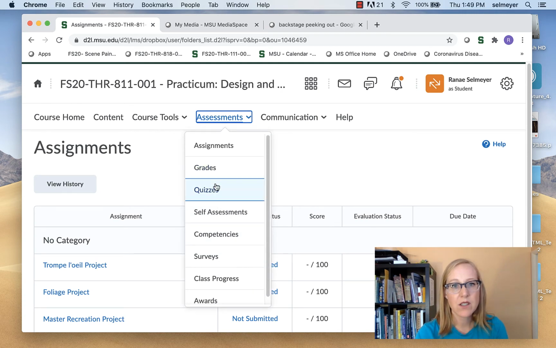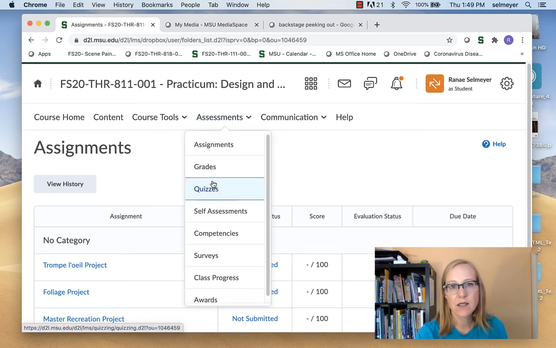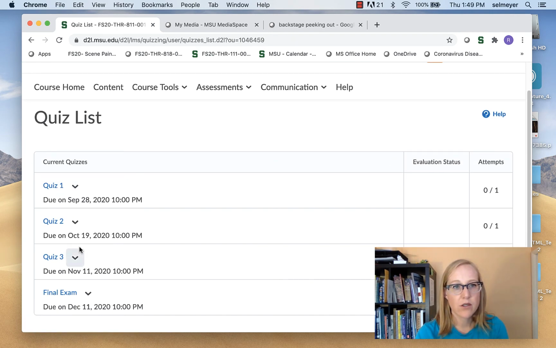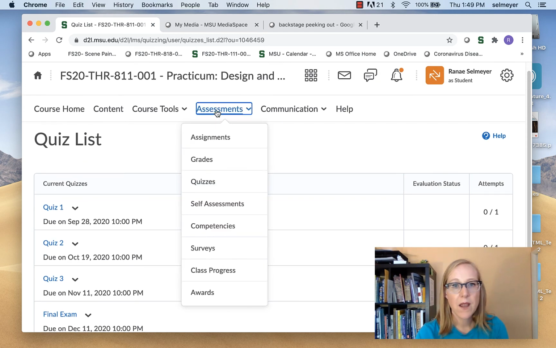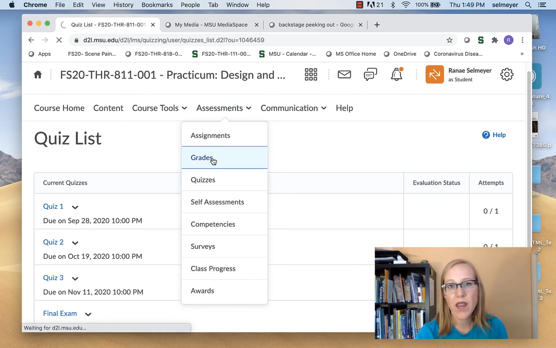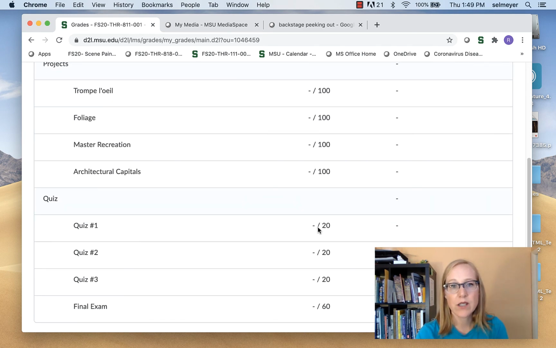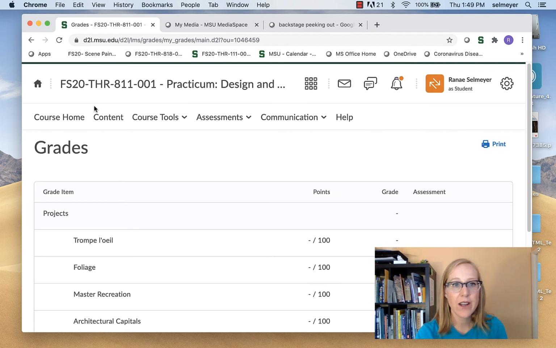Also in assessments, you're going to have quizzes. So you can do all of those quizzes here. And if you want to see where you're at with grades, you just go into grades and all of your points are going to be displayed here in grades.